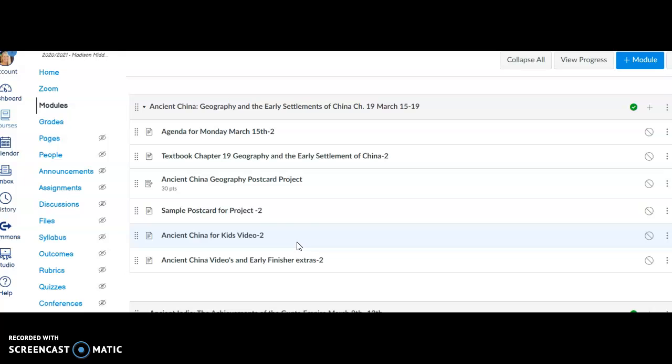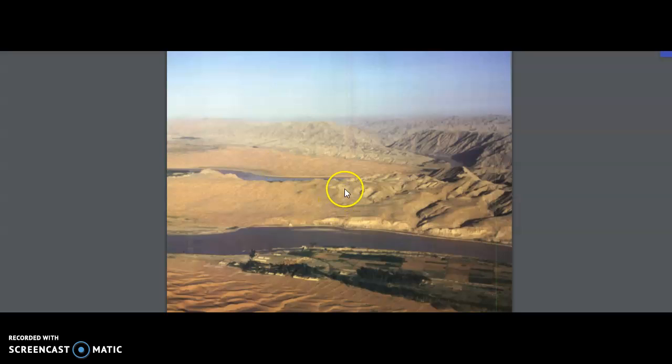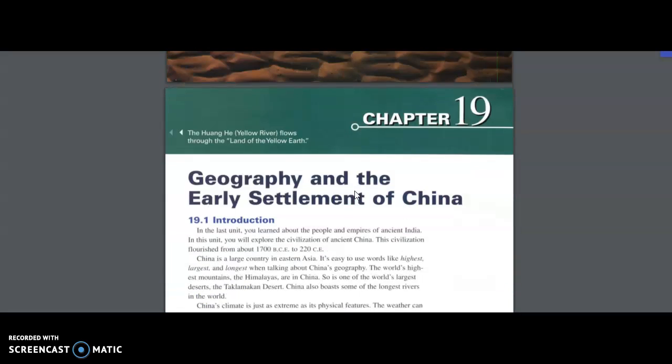So we're going to be focusing on the geography so we know where we're talking about and what the geography was like for the people in ancient times. We're going to start off by opening our textbook. And we are only going to read a couple pages of chapter 19 because you guys will be doing a project with chapter 19, a fun little postcard project.